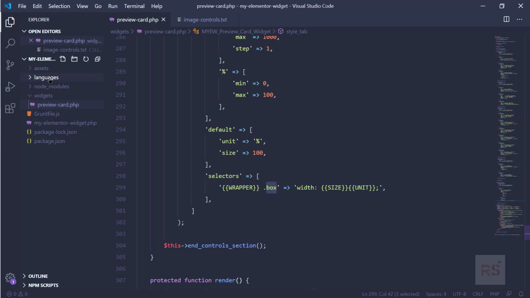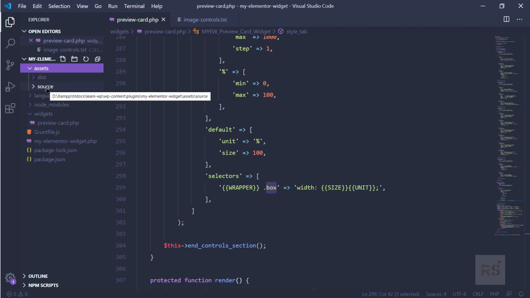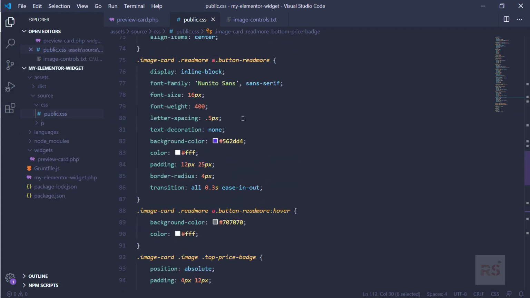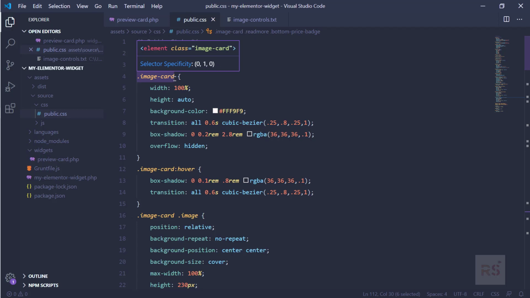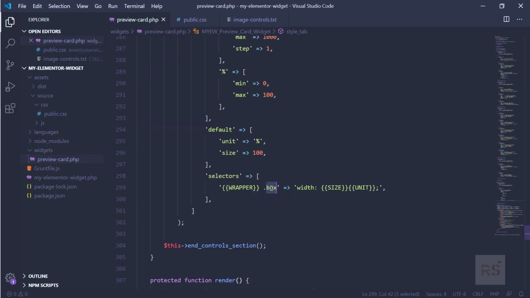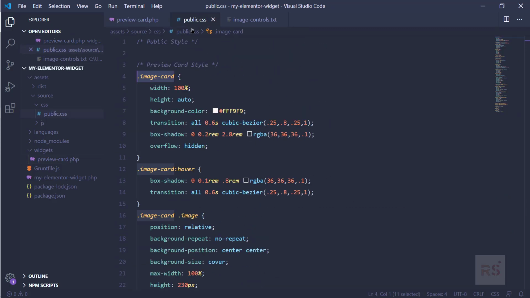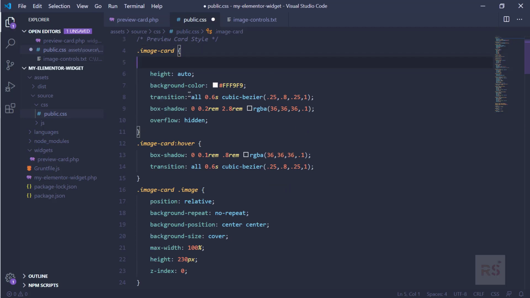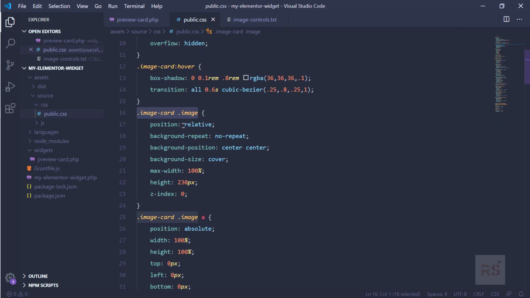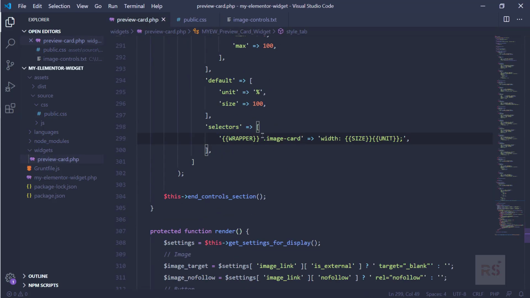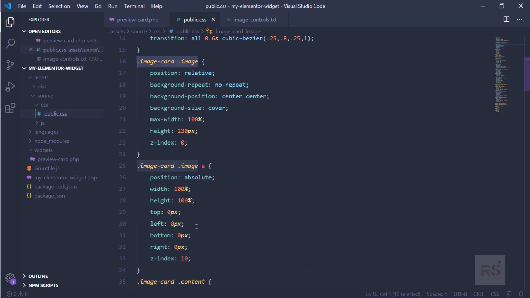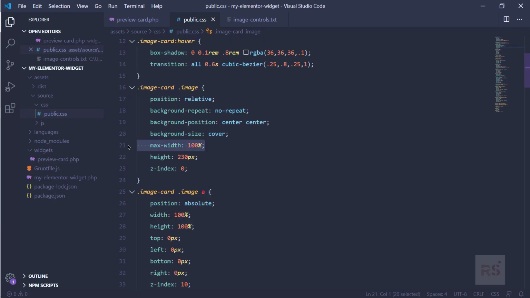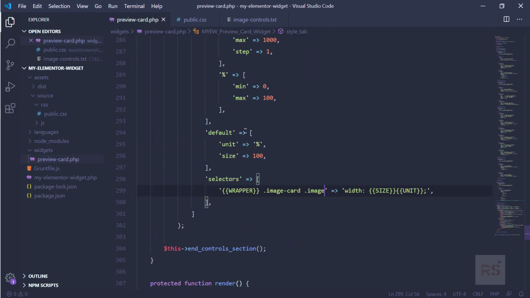So let's open our CSS as well. Let's go to source CSS, public CSS, and if we scroll up a bit, this is the image card that we need here. So let's change from box to image card, and that's going to add the width property into the image card from this control. So since we have added this, we can actually remove this width. By adding those controls we actually can remove some of the CSS as well. Actually it is not the image card, I made a mistake, it should be image card image, because we are adding only for the image portion. Let's update this. So that's all right. Now we can actually remove this width section from here.